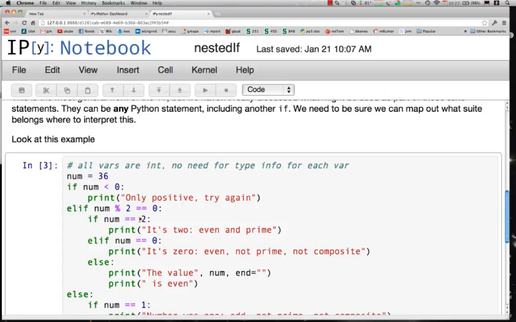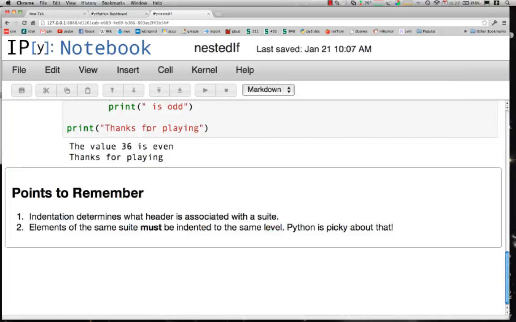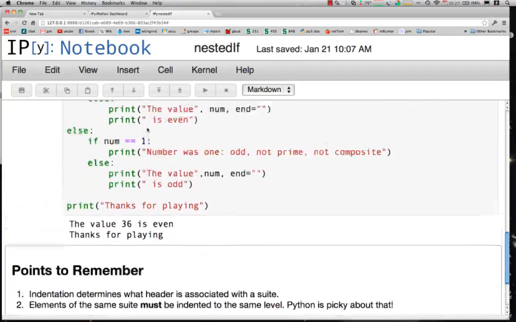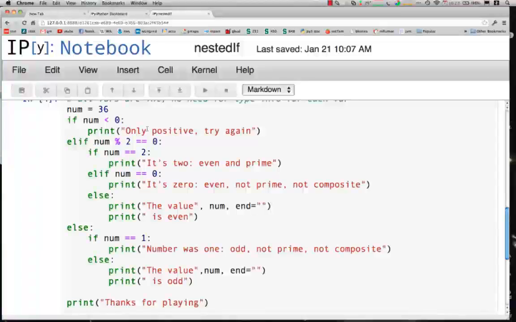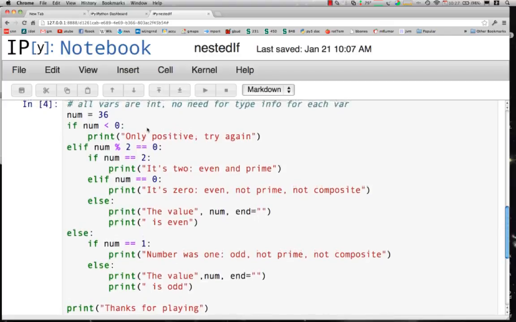Now we ask the question, is the number 2? It's not. Is the number 0? It's not. So we're on the else part of this suite. The value number with an end like before is even. Let's go ahead and run it. The value of 36 is even. Thanks for playing. What I really want to point out to you is that you need to understand the indentation level to understand what piece belongs where. We want you to take a look at this example, try it with a couple of different inputs, and see if you understand the result.